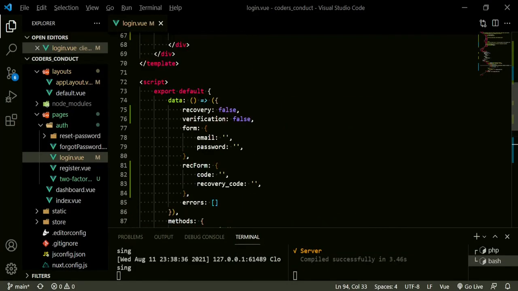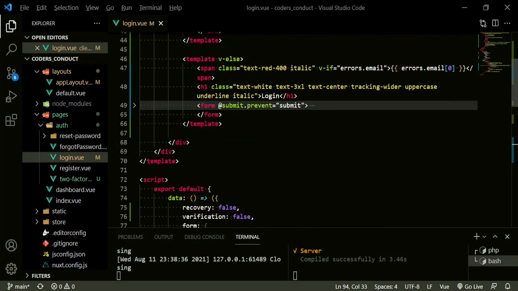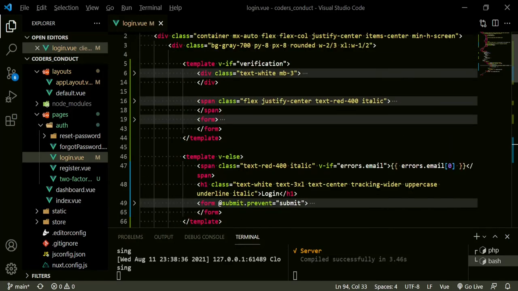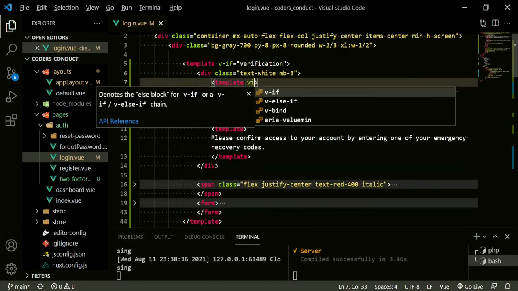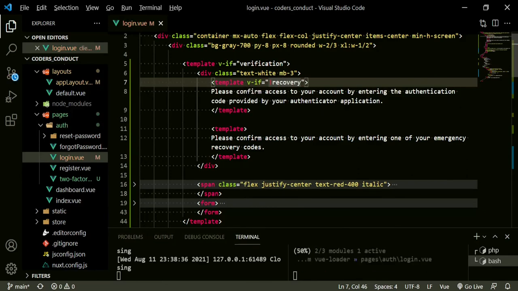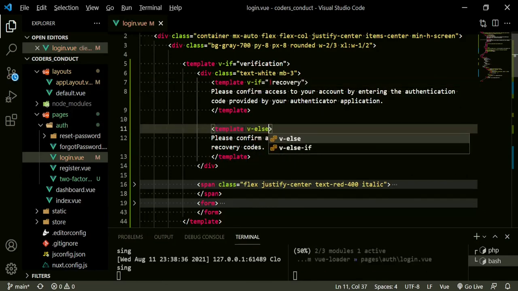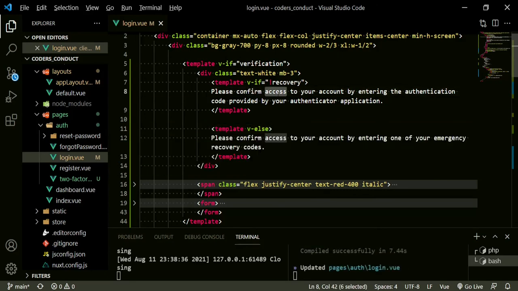And now we have some properties that we can use. So recovery and verification, which we already used once. So we're going to go up top. We're going to open up this verification deal in here. In the template, we're going to say v-if recovery, and then on this one, we're going to say v-else. All this is doing is showing "please confirm access to your account by entering the authentication code," which is the QR code. And this one is for the recovery code. So if we're entering that, then this is the one that we want displayed.